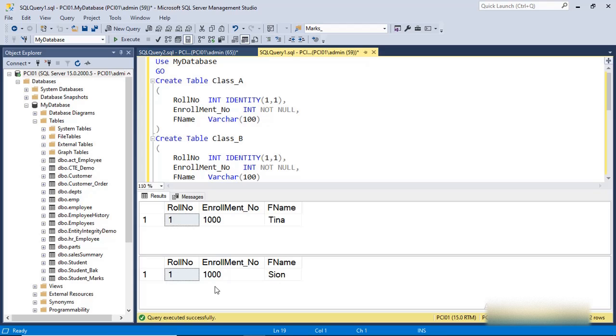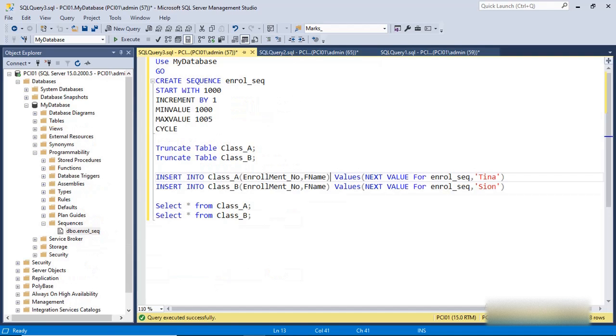So what is the solution? The sequence is the solution. If we generate this enrollment number by the identity column, then we cannot share the data of one table with another table. So the only solution is the sequence. Now we check practically how to create the sequence and how to use that one.